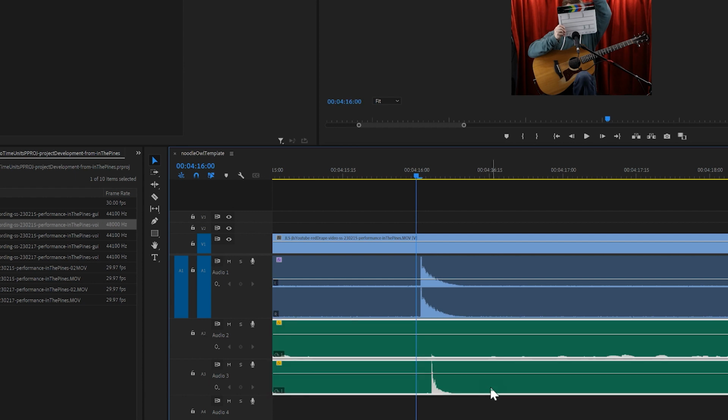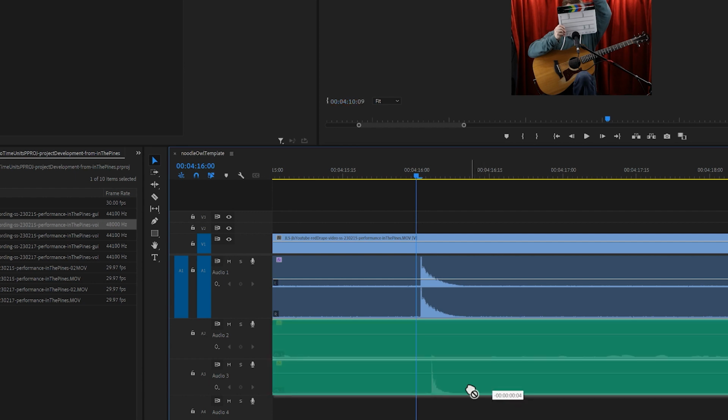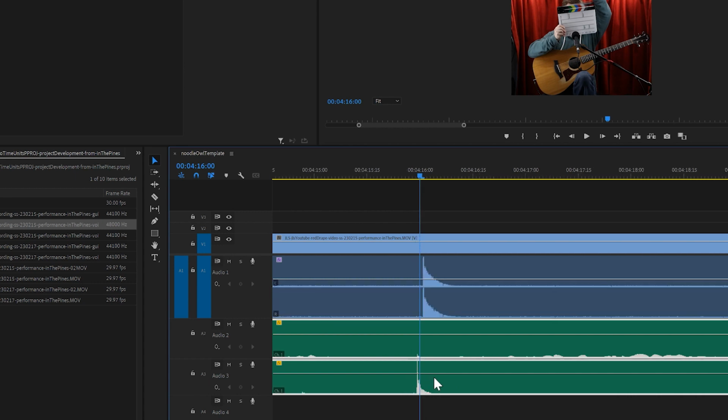In this example, I'm using a slate to sync the guitar and microphone audio to the video. Currently, as you can see, the audio is quite a bit out of sync with the video. To begin with, I'll put my current time indicator as close as I can to the point at which the camera registers the sound of the slate.